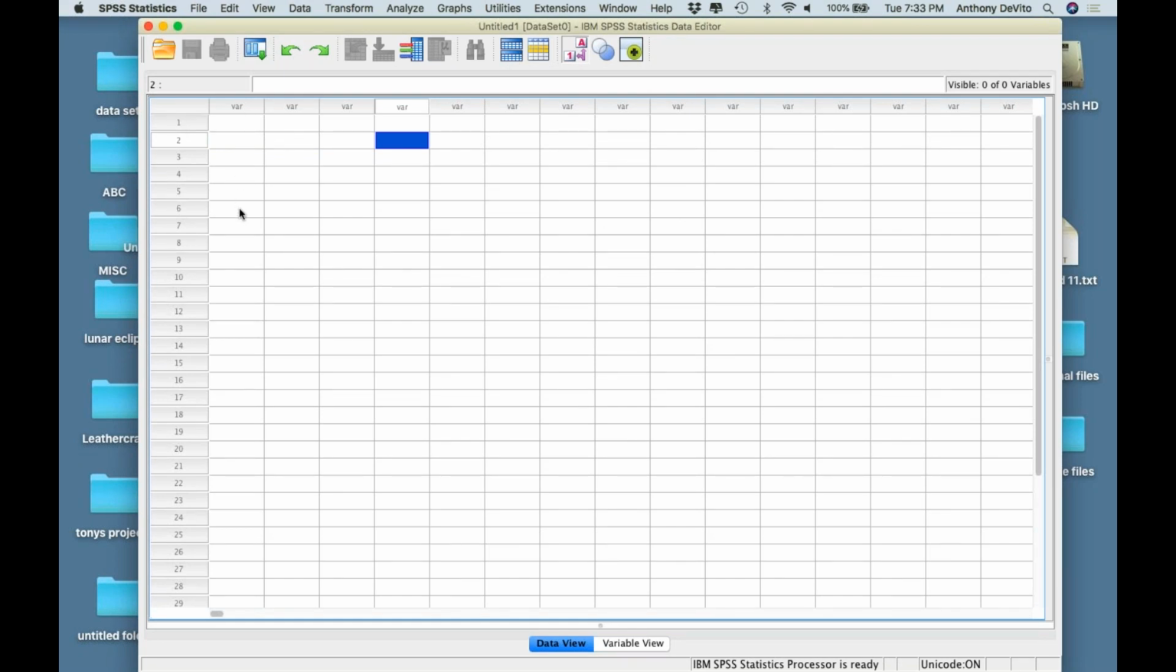There's rows and there's columns. The columns represent variables. Variables could be age. Variables could be gender. Variable could be hair color. Variable could be blood pressure, and so on and so forth. Each column representing a variable. Okay. The rows represent subjects. Subject number 1, subject number 2, subject number 3, and so on and so forth.